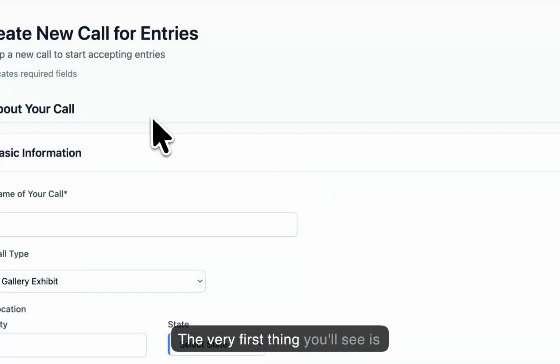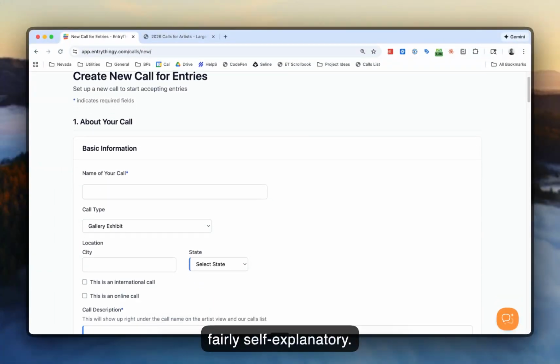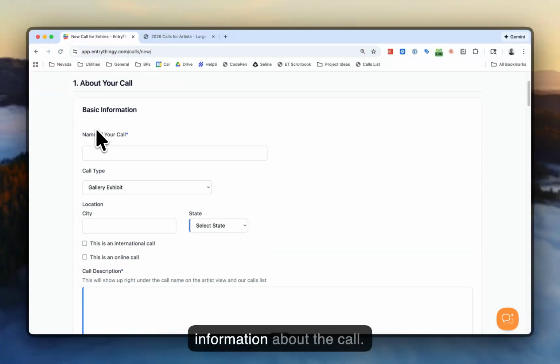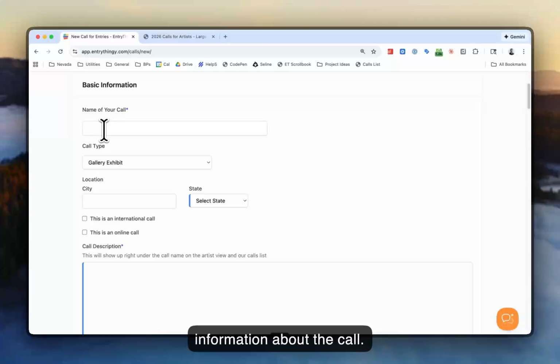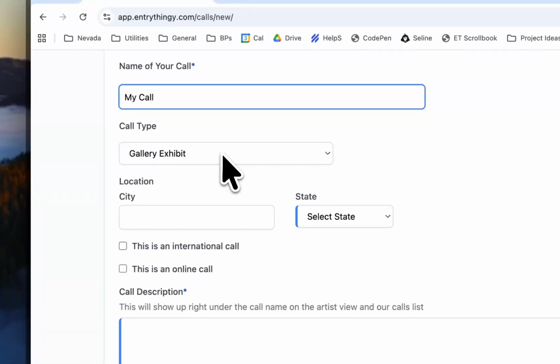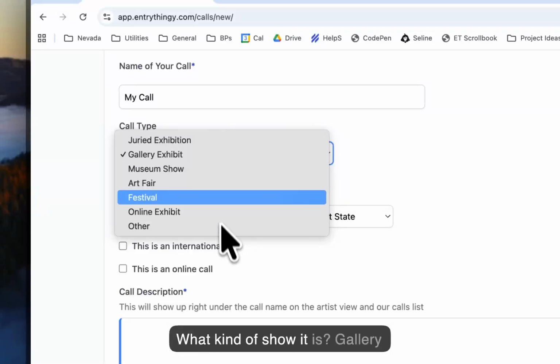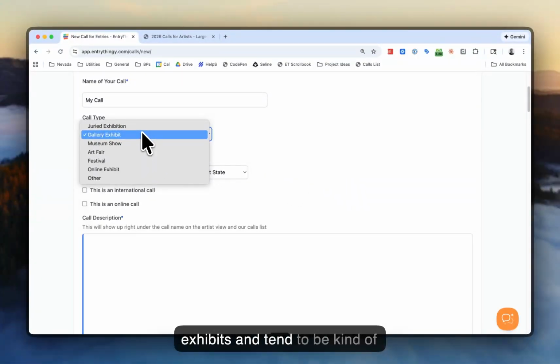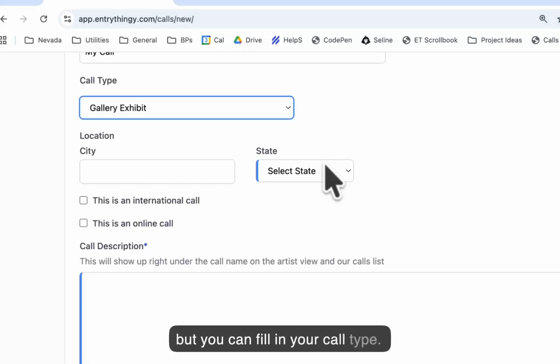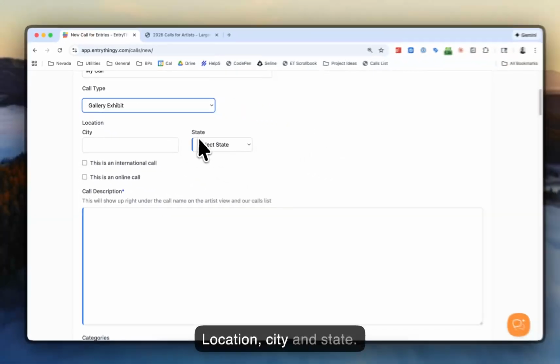The very first thing you'll see is fairly self-explanatory. A lot of this is just basic information about the call. What should we call it? So I'll fill it in as we go. What kind of show it is. Gallery exhibits tend to be kind of the most popular on EntryThingy, but you can fill in your call type. Location, city and state.